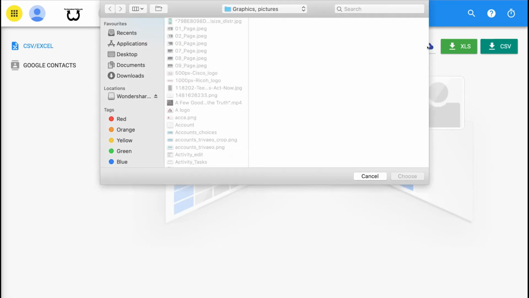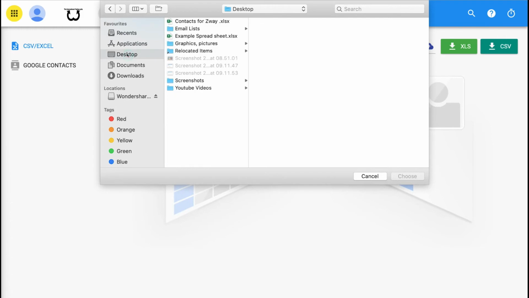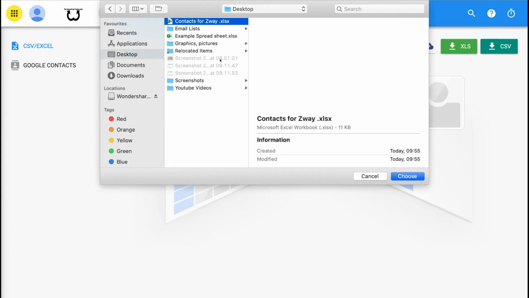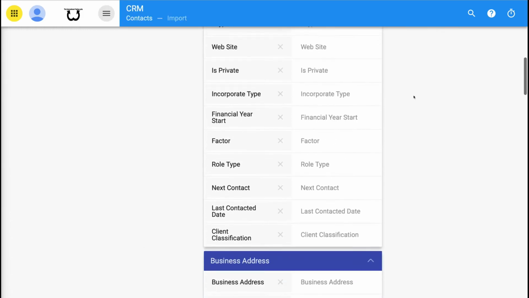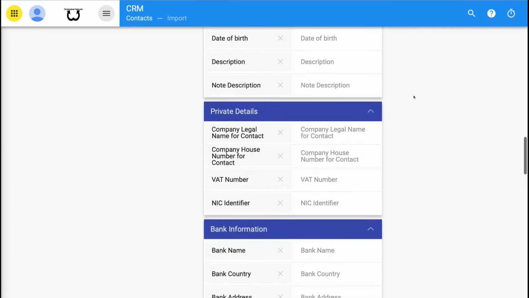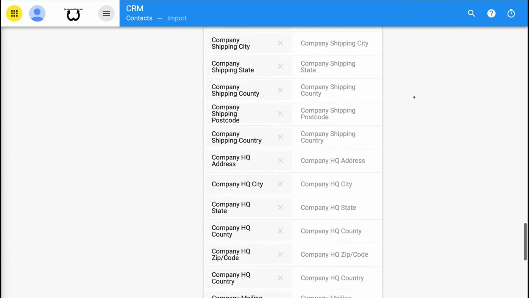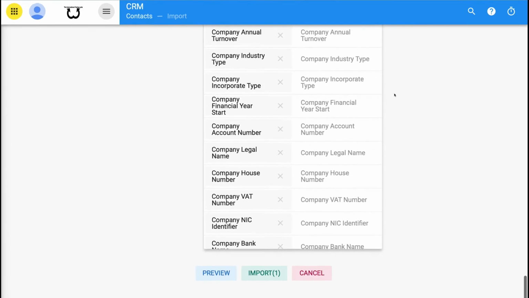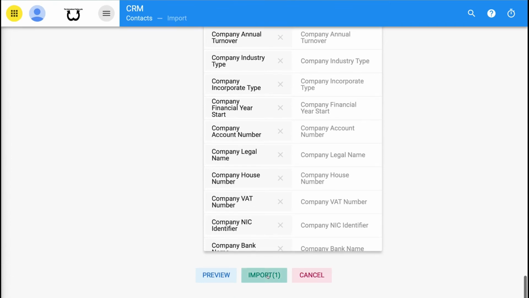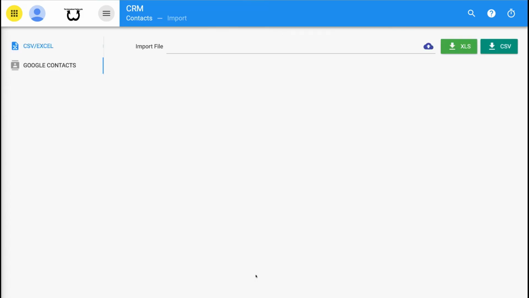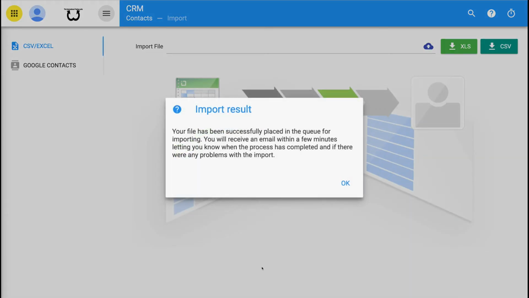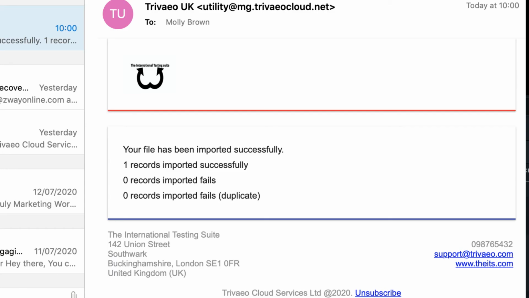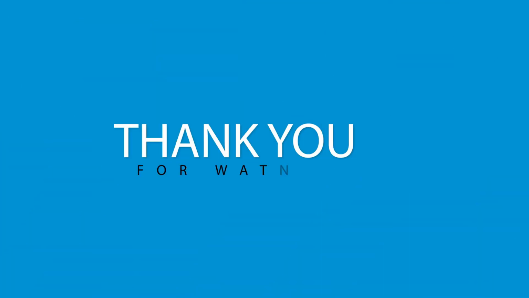Then click on the cloud icon to choose that file to import. Pretty soon, you will see this page, the import plan. It allows you to drag and drop any items we did not know where to put. Once happy with the import plan, go to the bottom of the page and click on Import or Preview. Within a minute or so, you will get an email to tell you about your successful import operation.